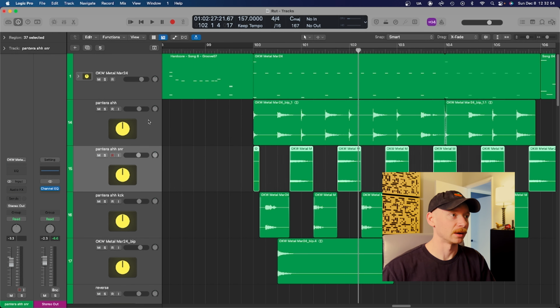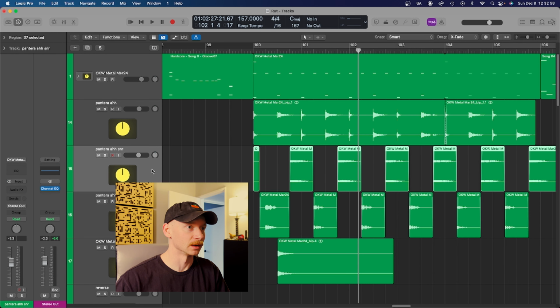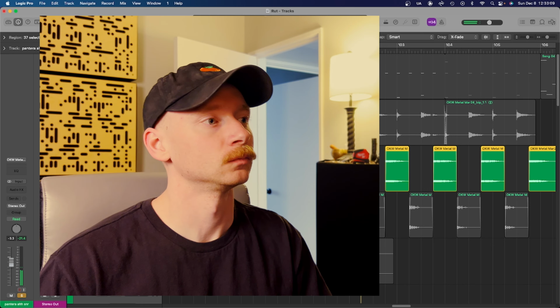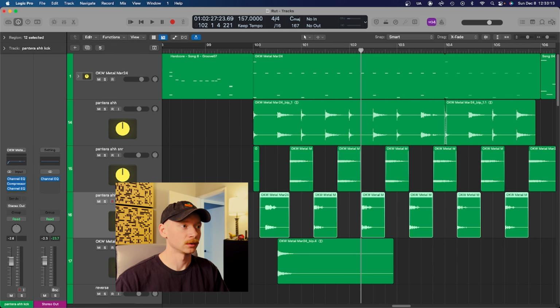So next, bounced this track and made it its own thing. I cut up just the snares, and then I offset it even more. It sounds like this. Snares. Then did something similar with the kick. Put the kick on the 2, snare on the 3.